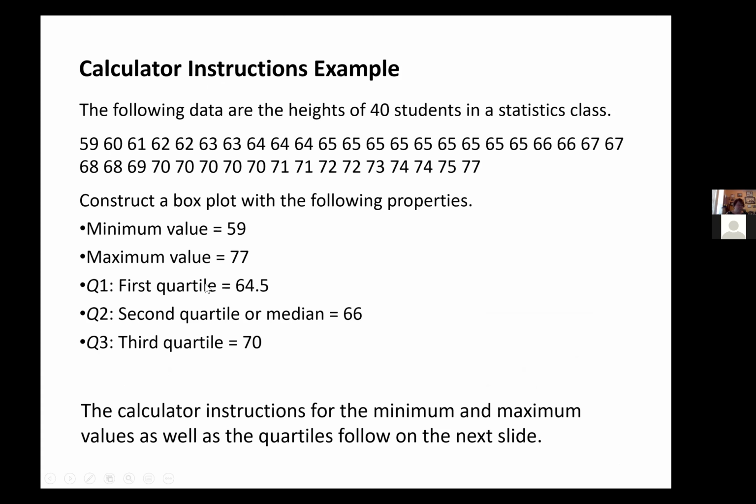All right, so let's take this set of data and put this in our calculator. We're going to let our calculator actually calculate the quartiles and the minimum and maximum for us. And then we're going to draw a box plot. If you want to take your calculator out and put this in your calculator, I encourage you to do that.